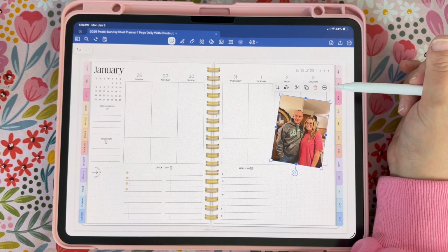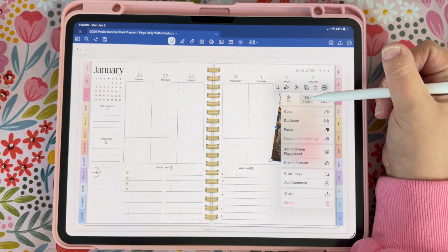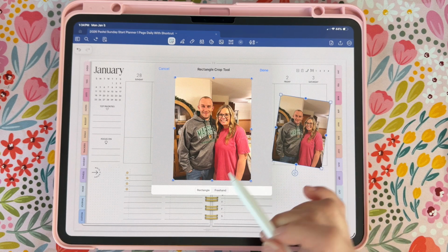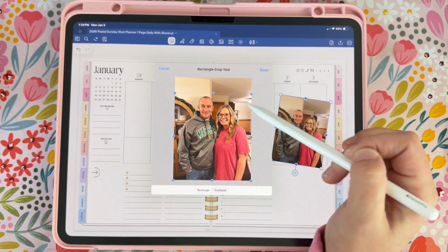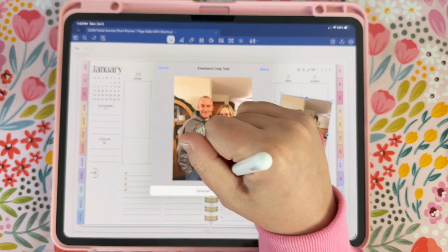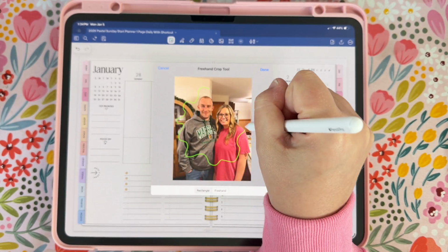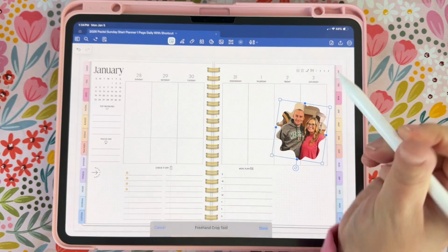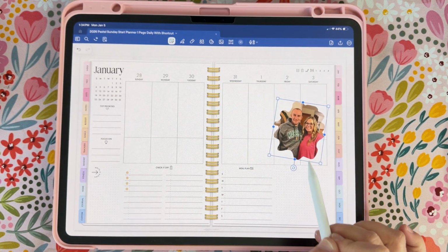Now you can also have some fun with this and crop it. Whenever you're using the Photos tool, you can crop. So I'm going to click right here on these three dots, and I'm going to go down to crop images. Then I'm going to go to freehand. If you want to do a rectangle, you could bring it in, make it however you want. But you can have some more fun with this by going to freehand, and you can make these kind of like a blob sticker. Hit done. And now it's going to be like this fun shaped image sticker.